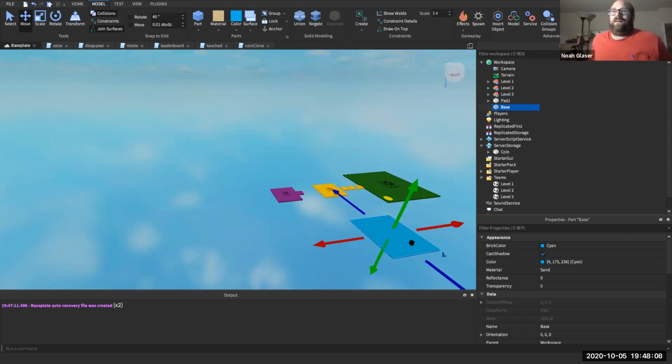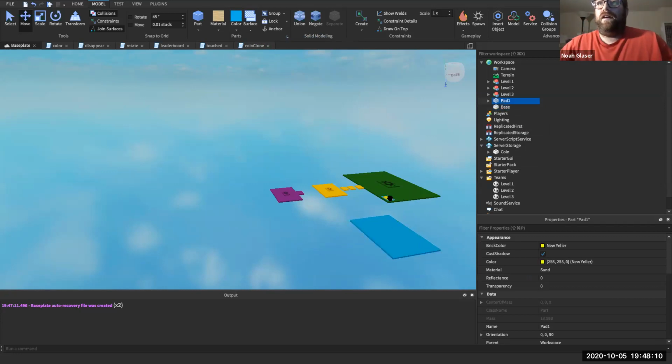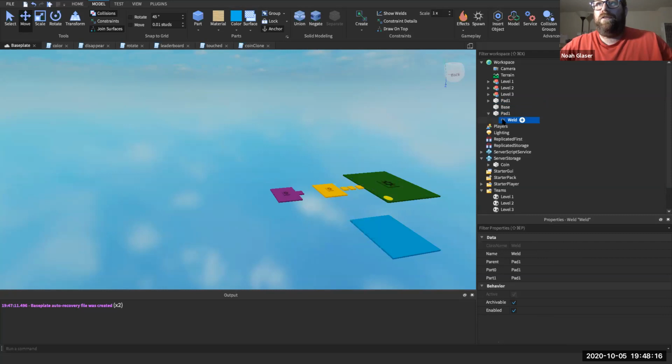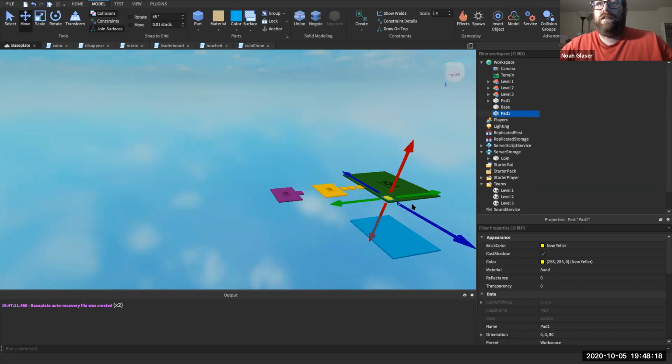And then I'm going to duplicate the pad 1. So I'm going to do Command D or Control D. That'll duplicate it, but it auto created the weld, so I'm going to delete that. And I'm going to move it to my base. This will be like where the part will transport to. And then we'll move this up a little bit.